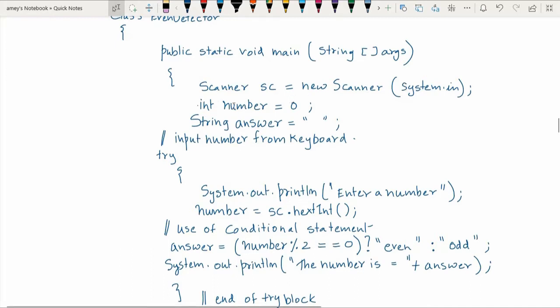Now I have declared an integer variable called number. I am initializing it to 0. Also, to store the final answer, I am using a variable called answer, and the data type of that answer variable is String. Notice that S is capital here because String is not a primitive data type. String basically is a predefined class which is created in Java.